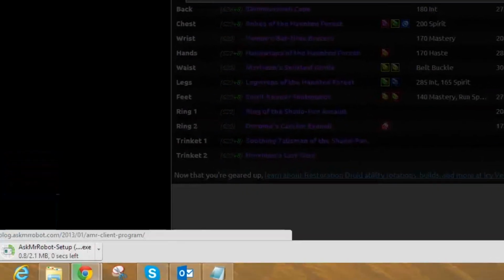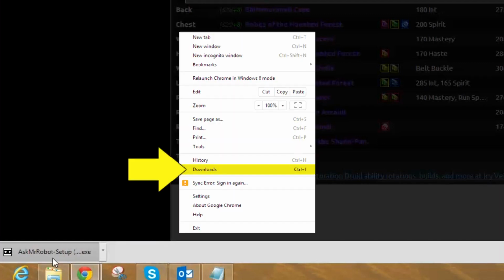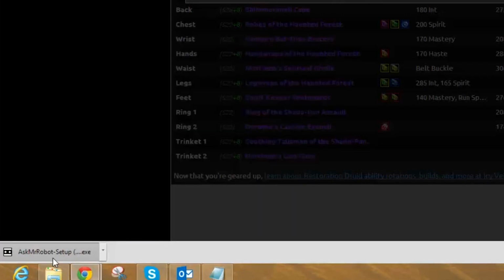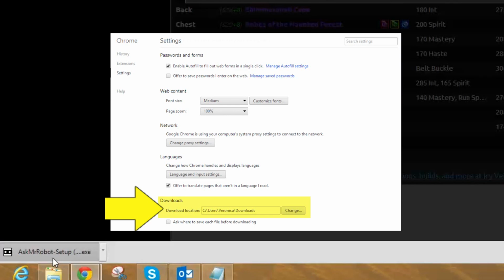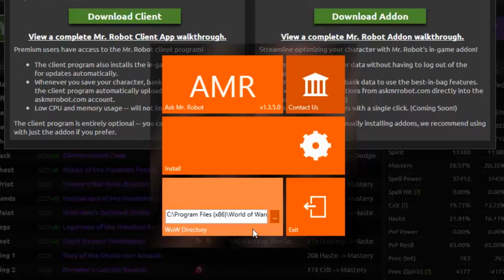Then open the AskMrRobot.exe file. If it doesn't show up in your browser here like mine does, try hitting Ctrl-J or go to your browser settings to see where the file is saved, which is usually in the downloads folder. Alright, so when you open the .exe file, you'll see this orange installer.